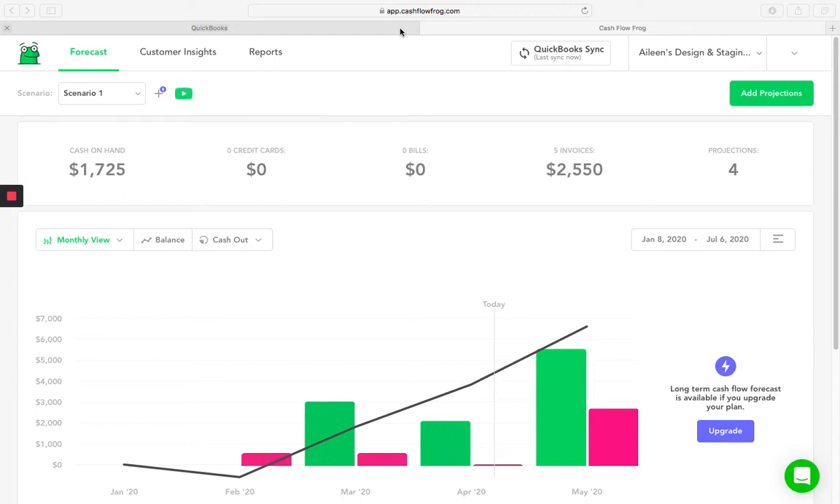I just wanted to show you a quick video tutorial of a cash flow forecasting app that syncs with QuickBooks. So for those of you who use QuickBooks Online, no matter which version you use, this Cashflow Frog integrates with it.